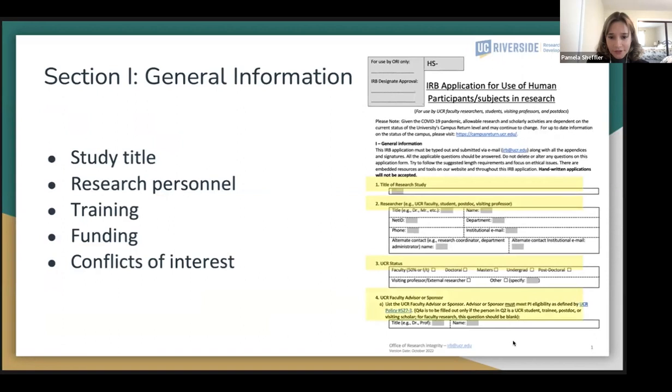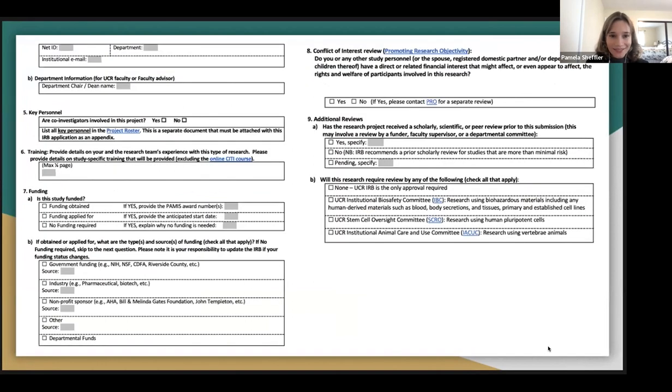And also note here that if you are a graduate student, postdoc, or undergrad, you will need a UCR faculty advisor or sponsor. So you have to have that sponsor. Even for myself being a postdoc, I need to have a faculty sponsor sign on to that study as I'm completing the IRB application. Okay, so just something important to keep in mind. You don't want to go rogue and just do your own thing without faculty support. And this is the continuation of Section 1.